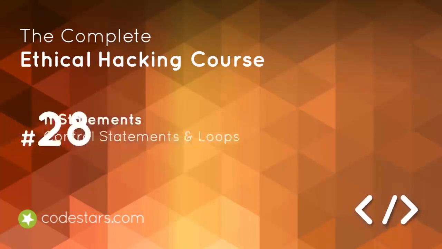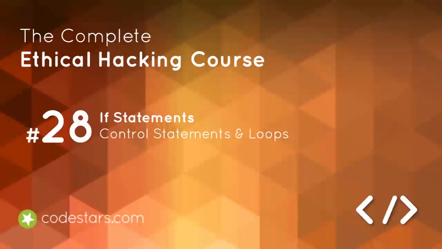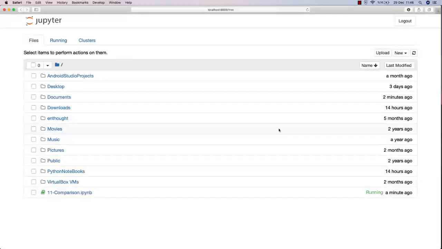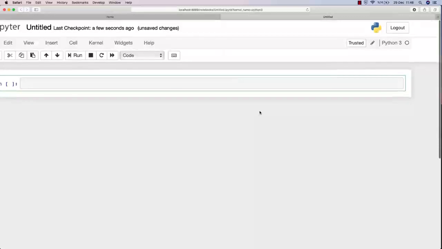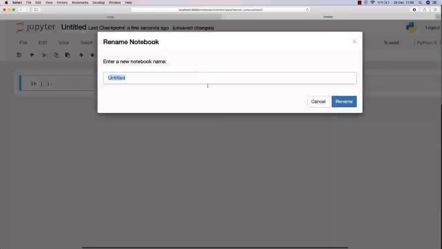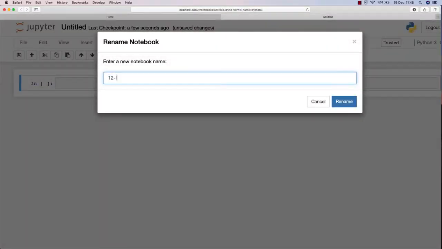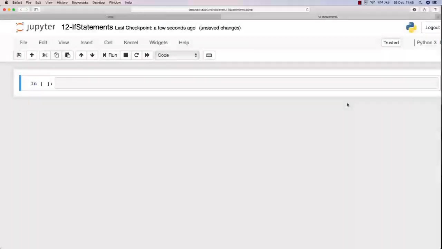Hi! Within this lecture, we're going to see if statements. That is to say, we will check if a condition holds. If a condition is true... So I'm going to create a new Python notebook in here, and let me rename this as if statements. So actually, we did a quick introduction in the previous lectures, right?